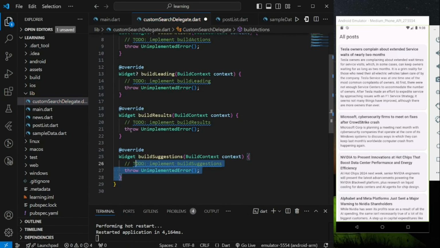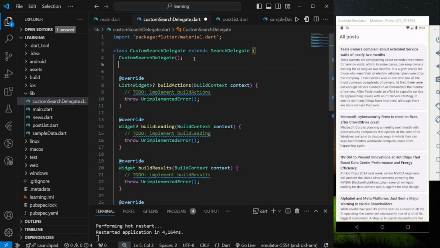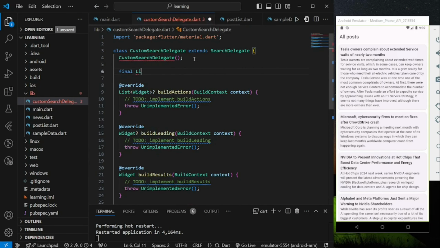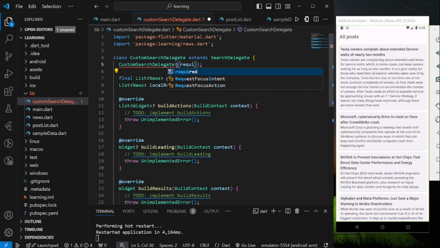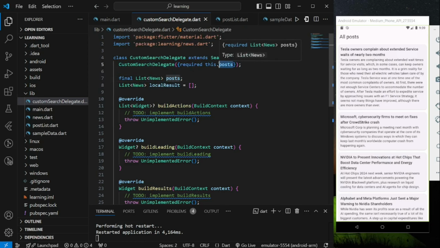Before we modify those methods, firstly, I have to add 2 variables which are post and localResult. Both of them are a list of News. The final variable will be added to the constructor to receive a list of news while the object is being created through the constructor. The localResult variable is not set to final because it's used to keep track and update the search result. Next comes the methods.